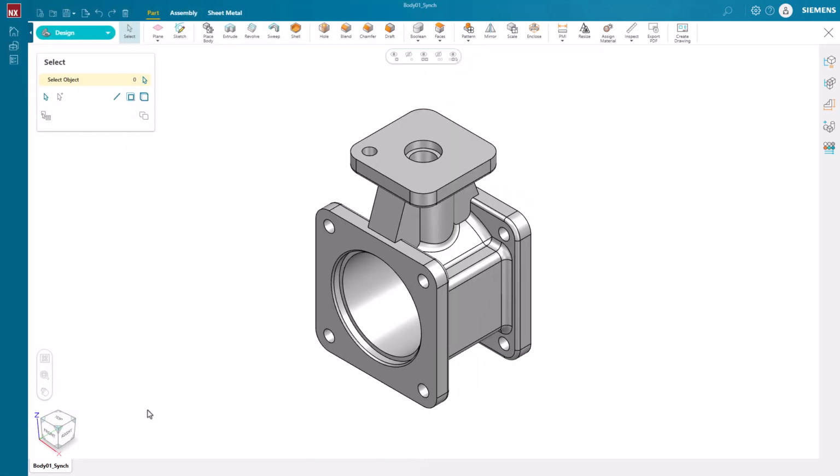Unlock the freedom to design anytime, anywhere with NXX Essentials. This lightweight browser-based solution empowers you to create, edit, and collaborate from any device, streamlining workflows and accelerating innovation.